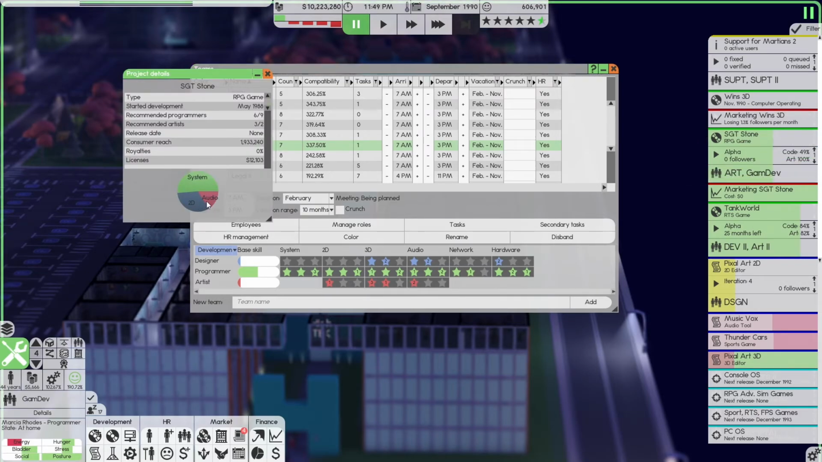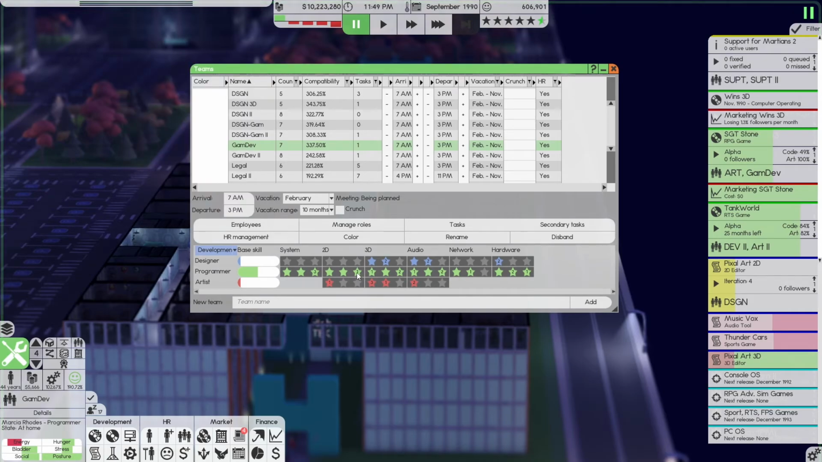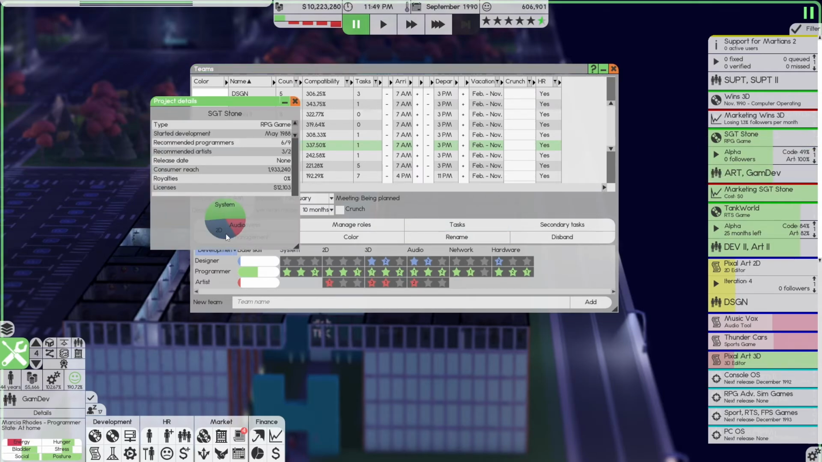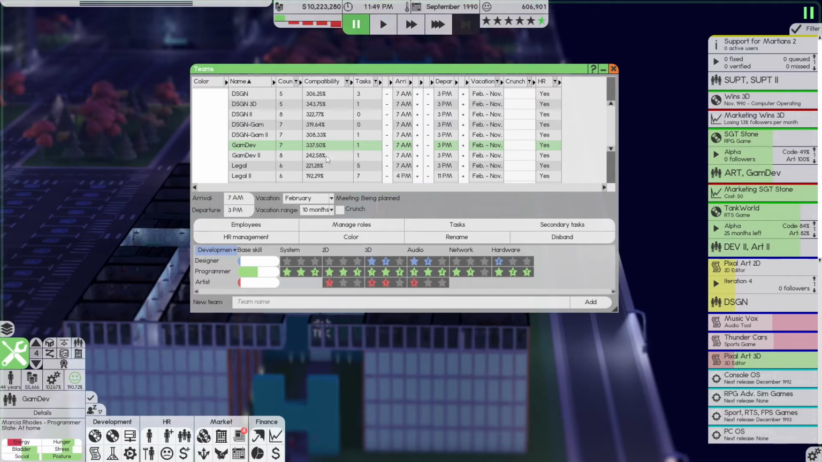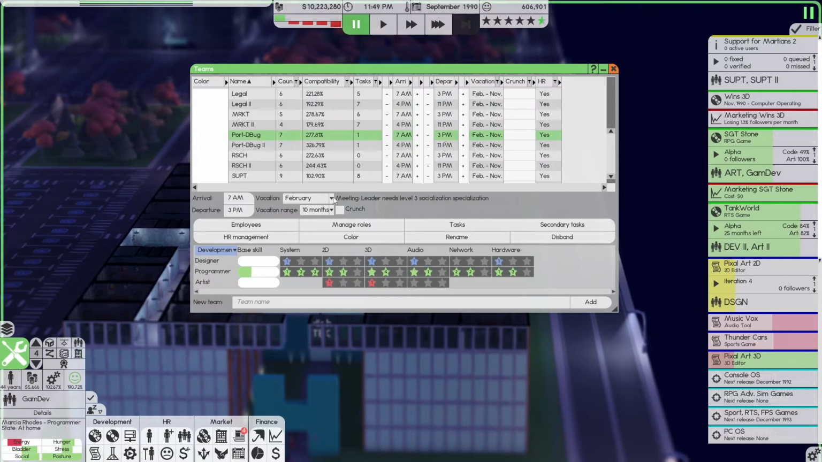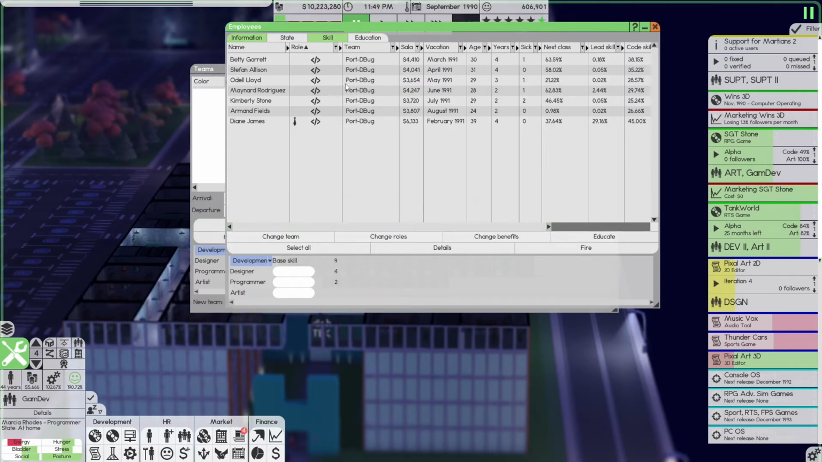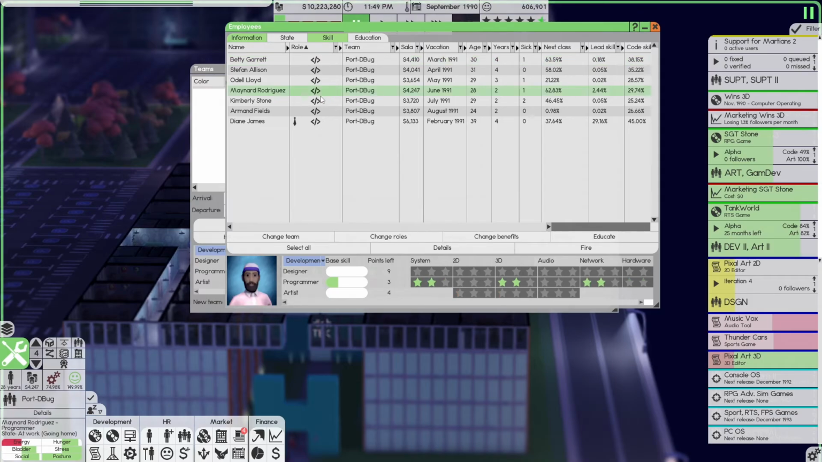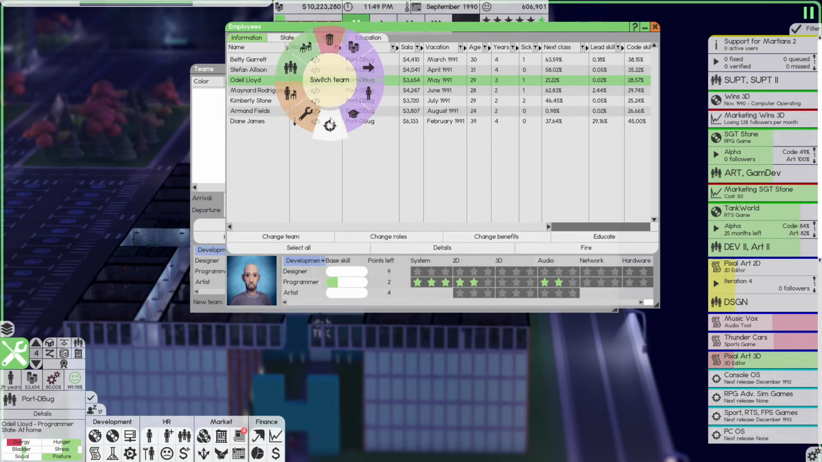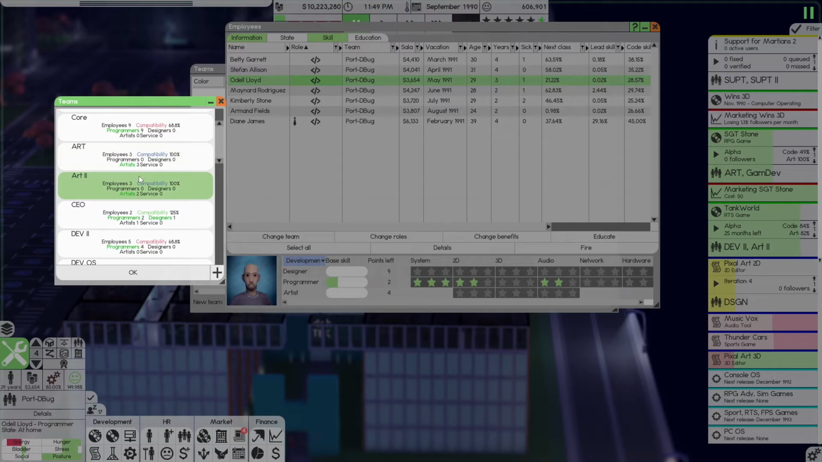So system 2D audio, we have 2D, 1, 3, 2D. So we need another 2D person. System 2D audio. I would say 2 more 2D should do it. Bring it up to 8. So what are we gonna do? We're gonna go to 14. Look at employees. Who's got 2D? 3D? 2D. Okay, so let's be 2D guy. The question is, is he compatible with game dev? Remember, he's got to be compatible.